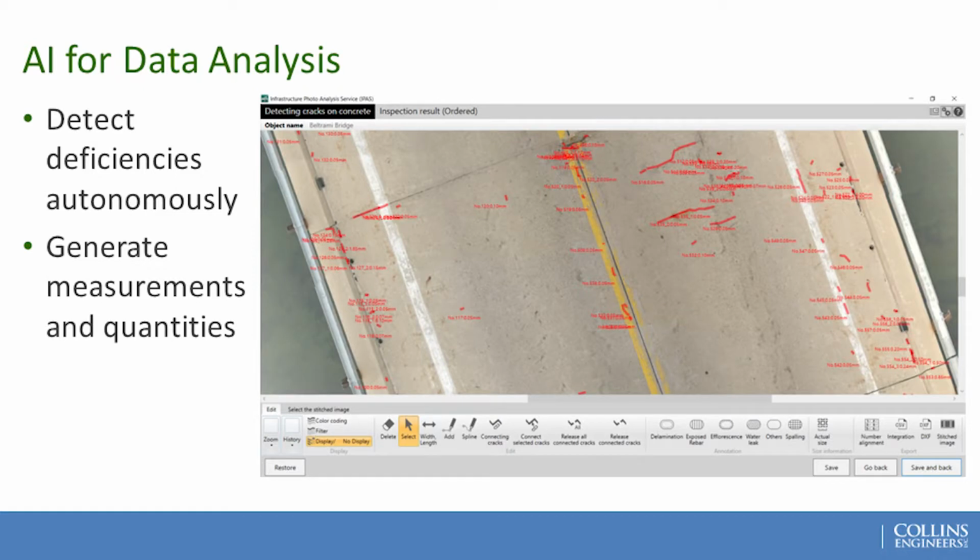trying to measure all those cracks, especially if you consider that we don't have to close the bridge to do this. If we take it one step farther, we can start using artificial intelligence to find those cracks automatically. And so we do the same thing. We fly the bridge. We put it into our software programs.